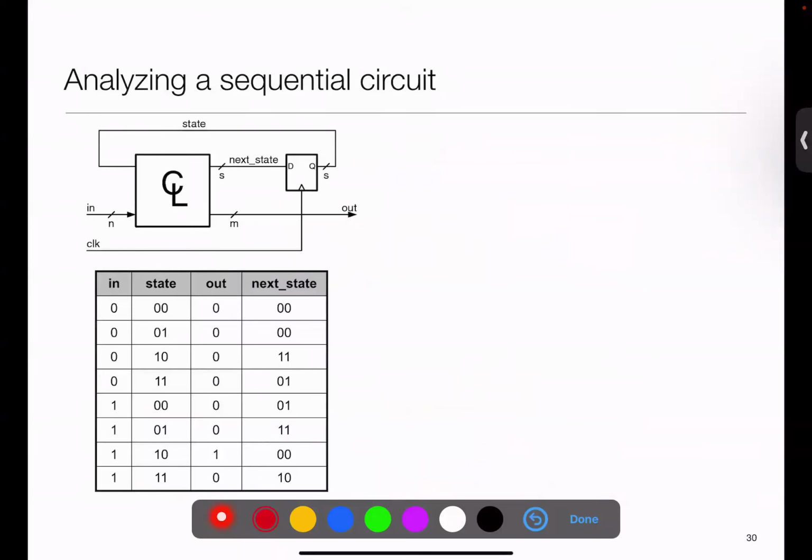So now, with this in mind, that a sequential logic looks like this, we're going to focus on how we analyze and design the behavior of these circuits. So let's consider a scenario where my state is 2 bits and my input is 1 bit. So n equal to 1 and s equal to 2. That's what we are looking at.